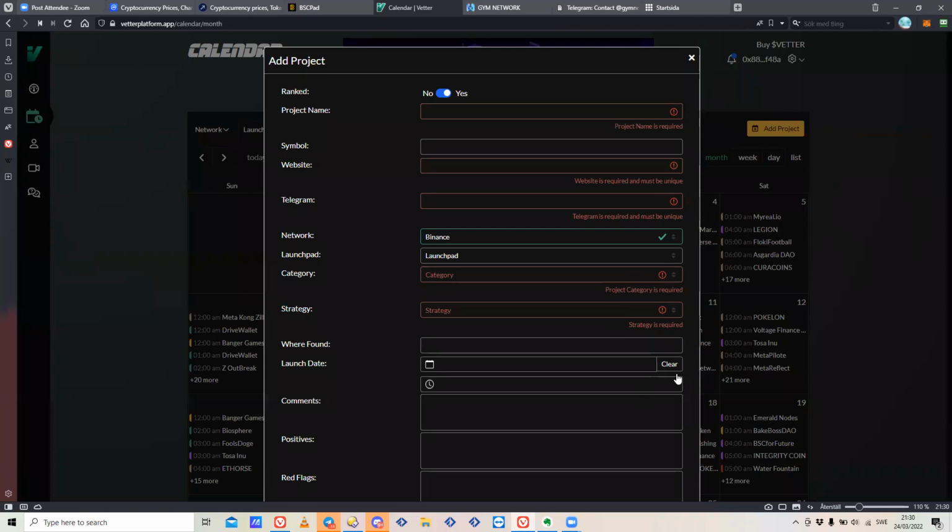Oh, you're welcome. And as you can see here, you need to post a website and the Telegram link with your project, and they need to be unique, so you don't post something that someone else has already posted. Then you select the network, Launchpad. If you're going to do PinkSale, DXL, PinkSale and DXL, PinkSale is probably the easiest one to start with if you're new, but it's also difficult.